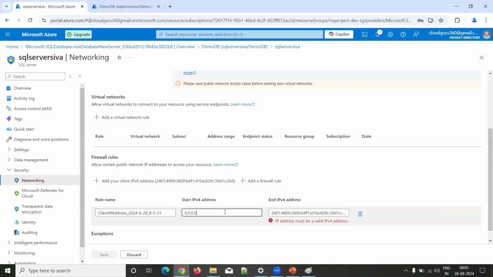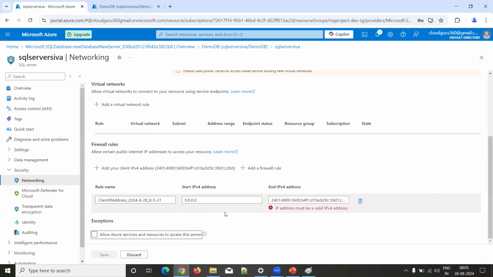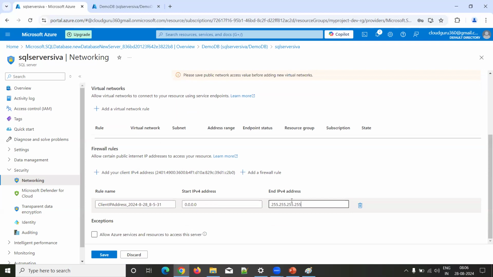So what I can give now is to allow all the IPs, starting from 0.0.0.0 to 255.255.255.255. I'm just giving all the IP details. If you give it like this, it will allow any machine, any IP. But in real time, you will not give it like this. Automatically it will take your machine IP. Sometimes it will ask you to add that IP, so you have to do this.